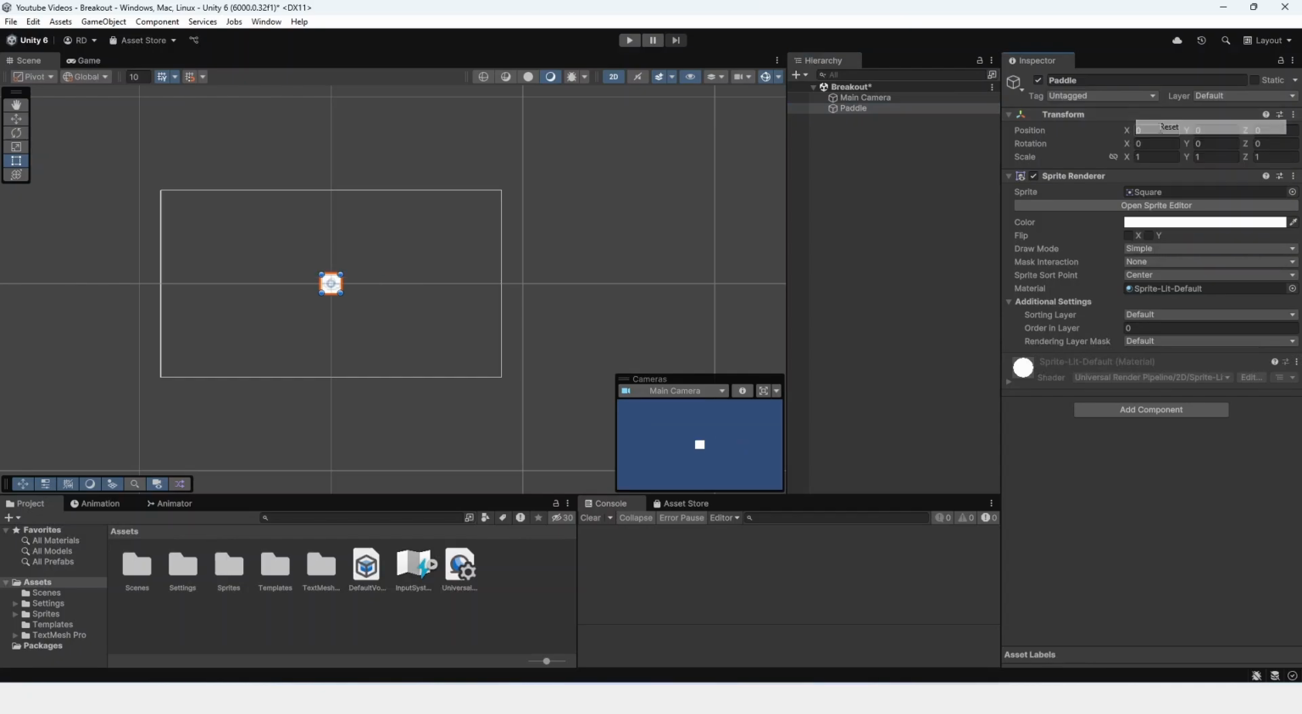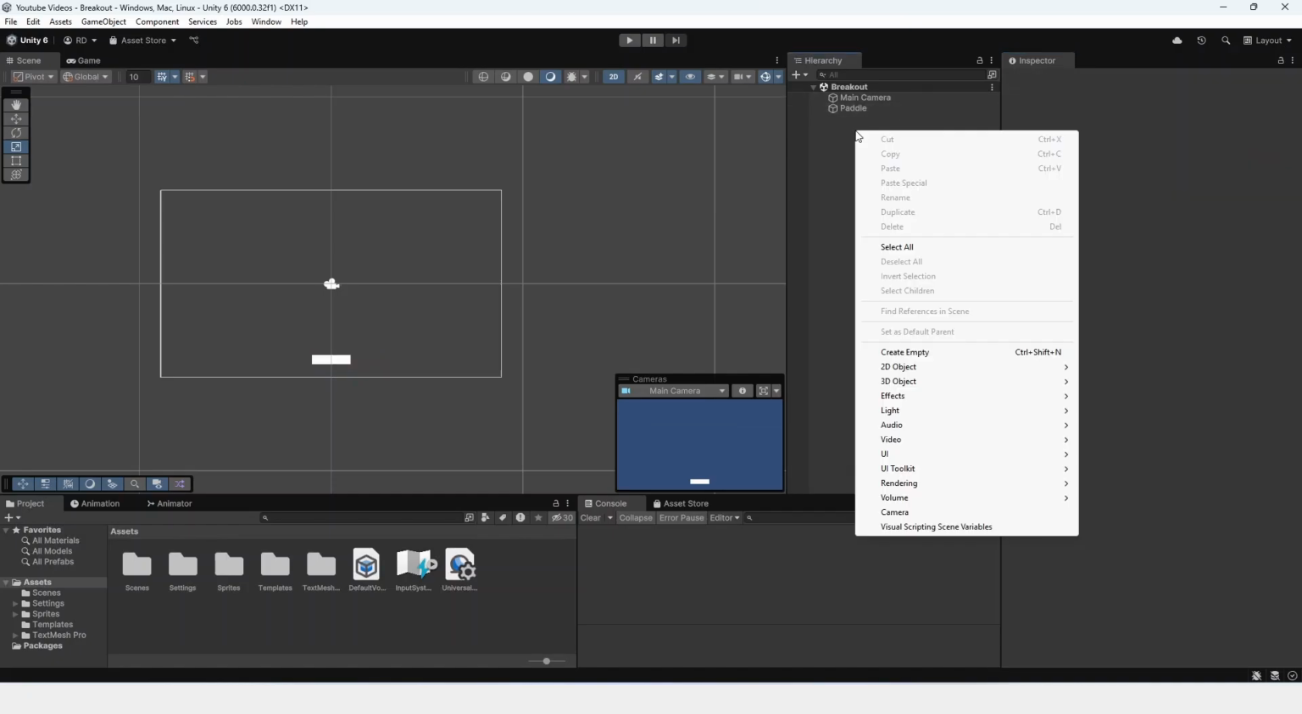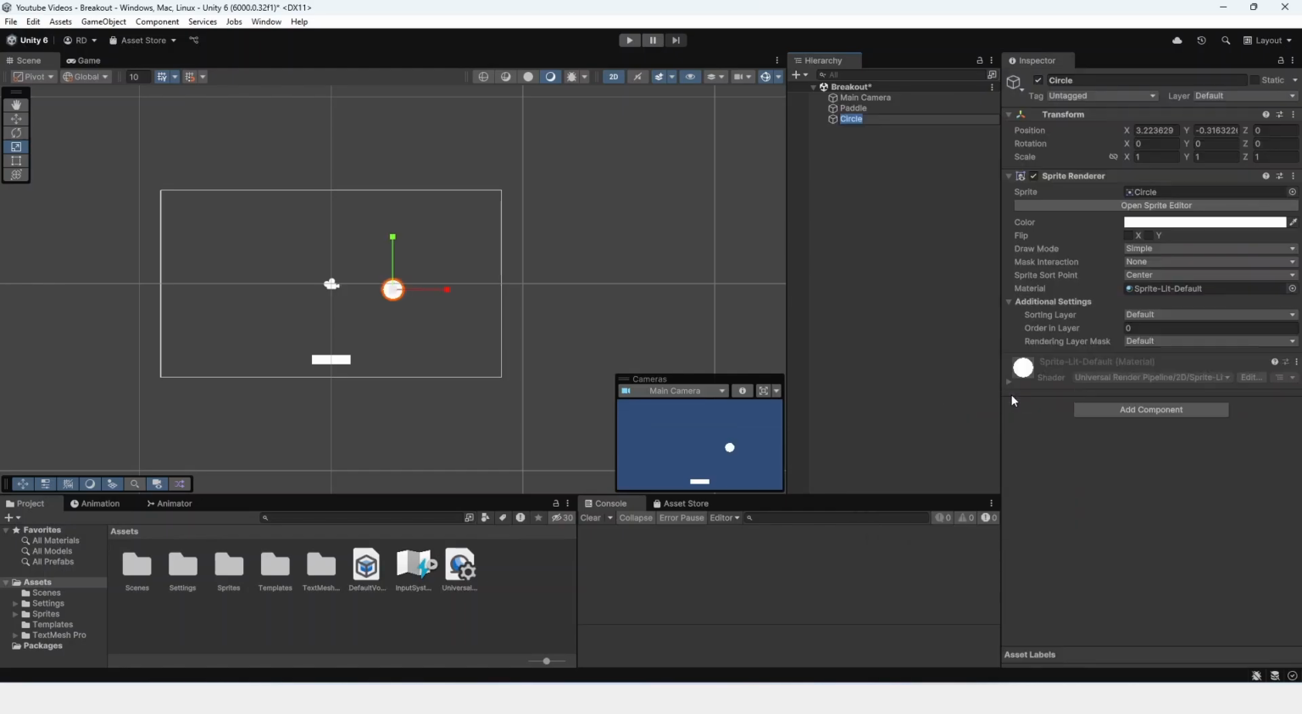I'm going to reset the transform, move it down, and then scale it a bit smaller on the Y, and then more on the X, something like 2 and 0.5. Now, once we have the paddle, I'm going to make the ball. I'm going to create a 2D object, a sprite, and then a circle. I'm going to name it ball. Then I'm also going to reset the transform, and then change the scale down to something like 0.5.